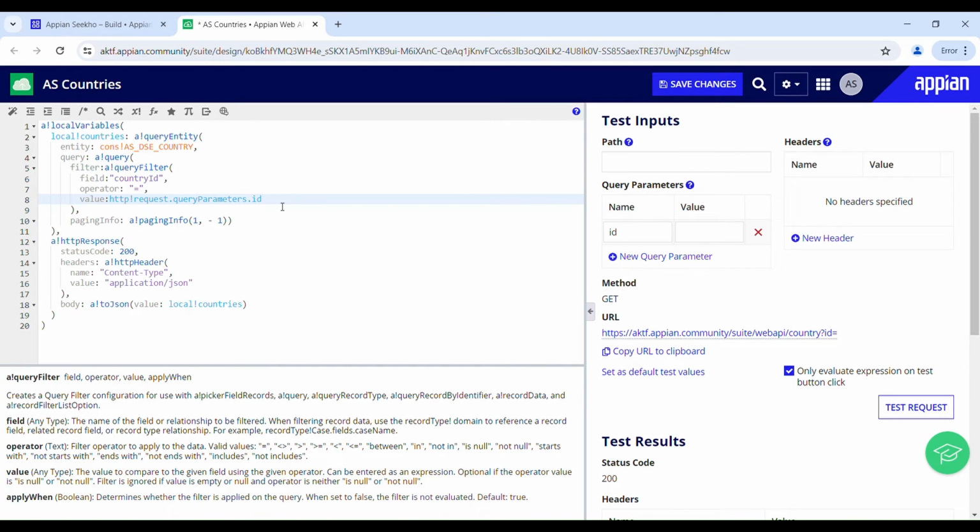Now we cannot pass a blank value into the value parameter of a query filter, right? In here, to handle this null value, we will want to specify that the filter should only be applied when the value of this query parameter is not null. Okay, let me also show you guys by testing this request.